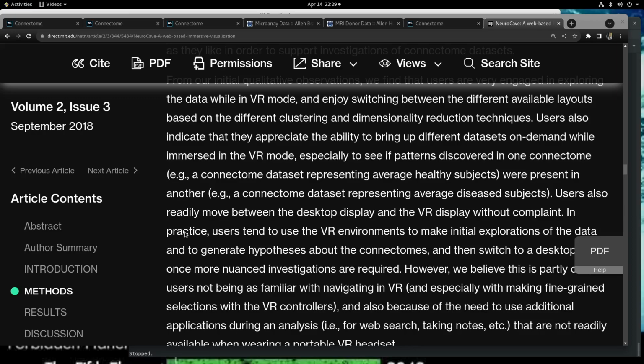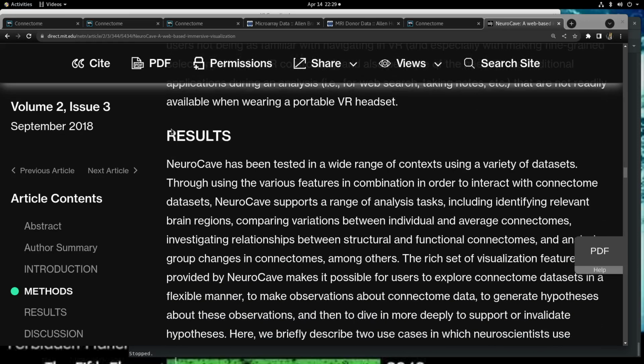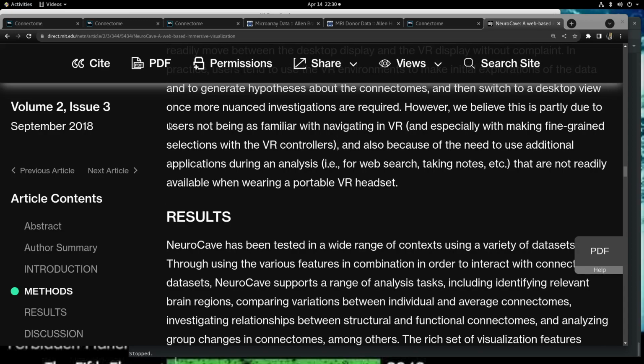In practice, users tend to use the VR environments to make initial explorations of the data and to generate hypotheses about the connectomes, and then switch to a desktop view once more nuanced investigations are required. However, we believe this is partly due to users not being as familiar with navigating in VR, and especially with making fine-grained selections with the VR controllers, and also because of the need to use additional applications during an analysis, i.e., for web search, taking notes, etc., that are not readily available when wearing a portable VR headset.